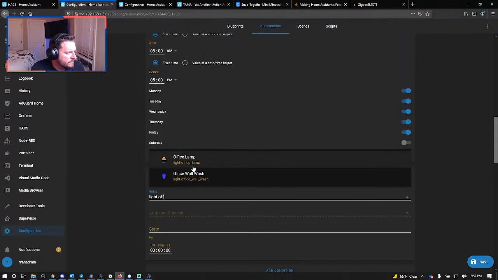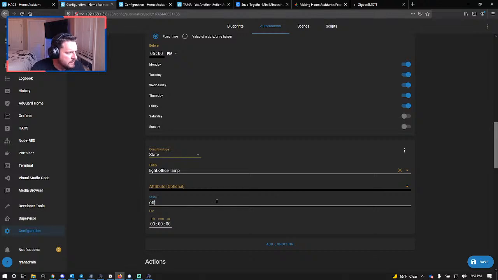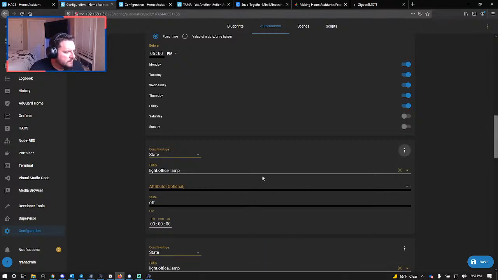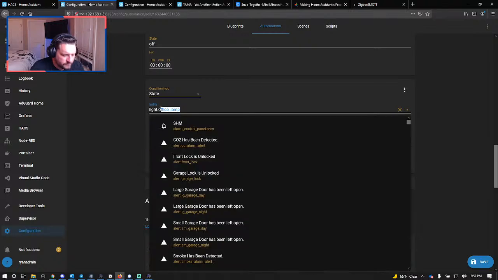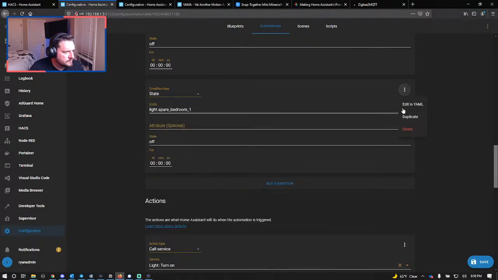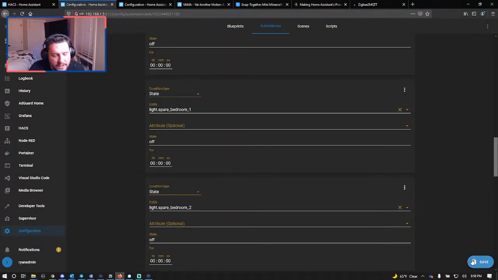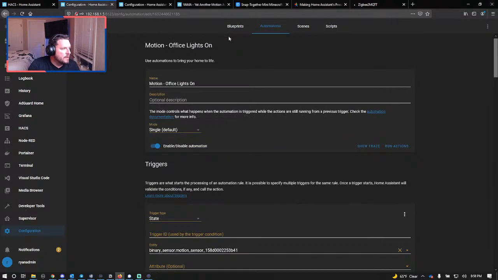Okay, so now we have our on trigger. Pretty basic, pretty easy. Motion, lights turn on, but these lights are not going to stay on until I turn them off, because there's no other function in there. So what we'll do now is create its brother.